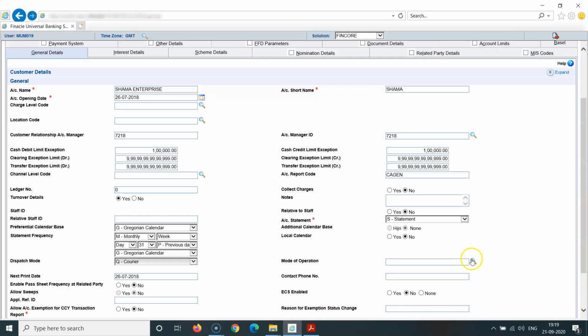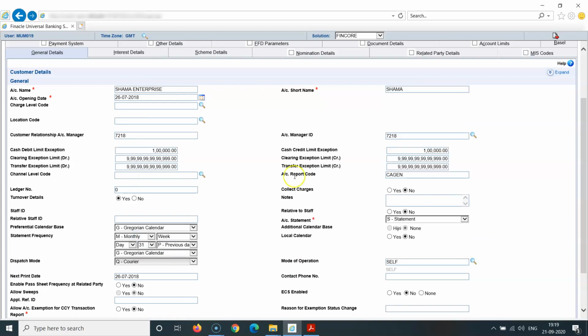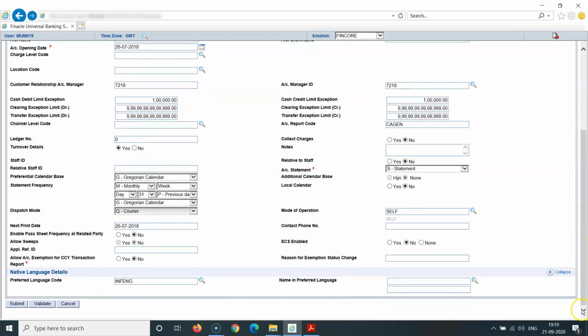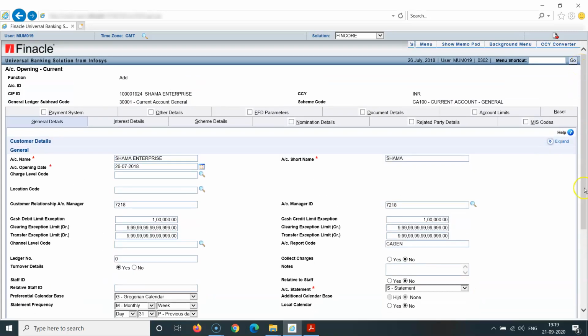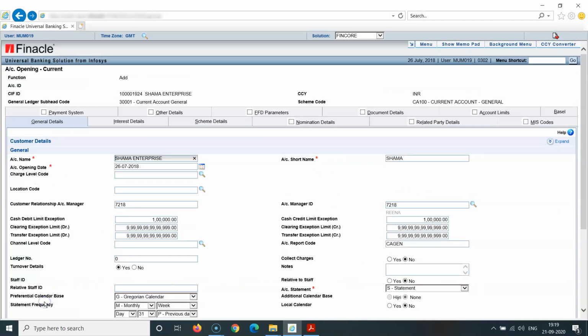Mode of operation. Since it's a proprietorship, self. Then let's go ahead. Okay, nothing is there in this. Let's see where the interest is. The interest part is not here. I think that is all. I'll validate just to check whether I have left any field unfilled. So I think I have entered every required field, right.